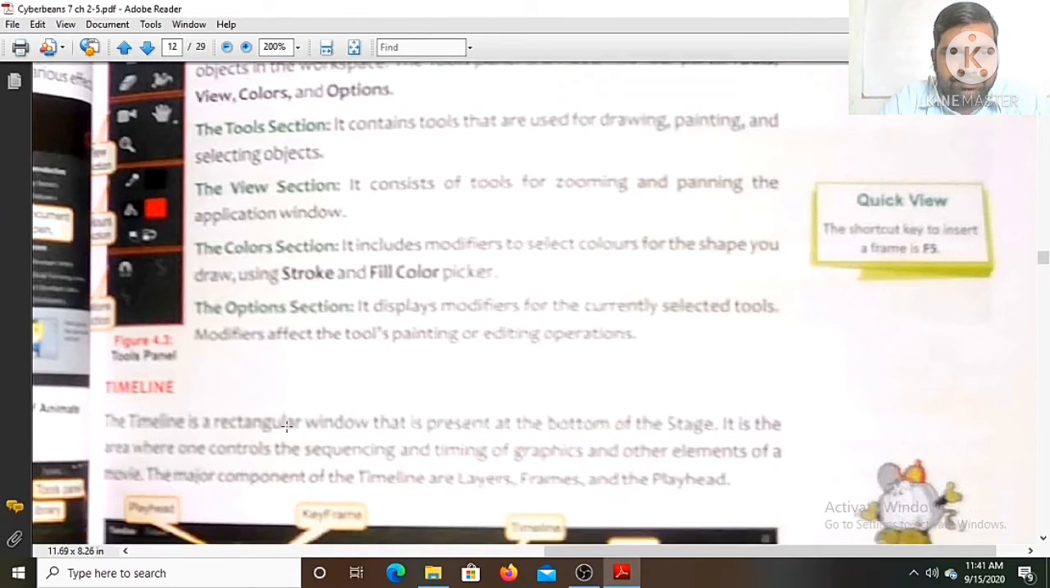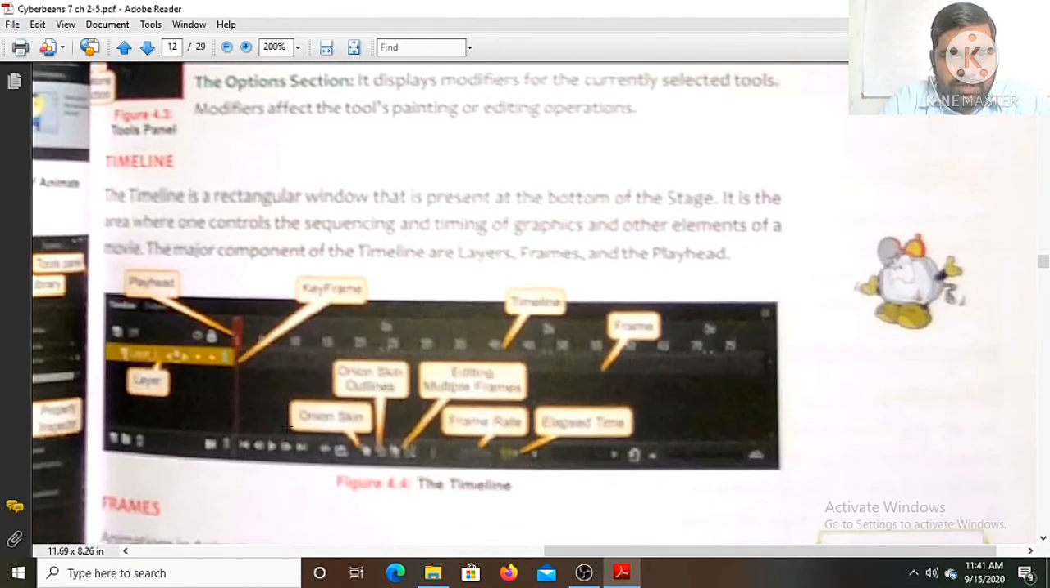Next, the timeline. You see this is the timeline. The timeline is a rectangular window that is present at the bottom of the stage. It is the area where one controls the sequencing and timing of the graphics. You can sequence the graphics and set the timing for the graphics, that is, for how many seconds they will appear on the screen.